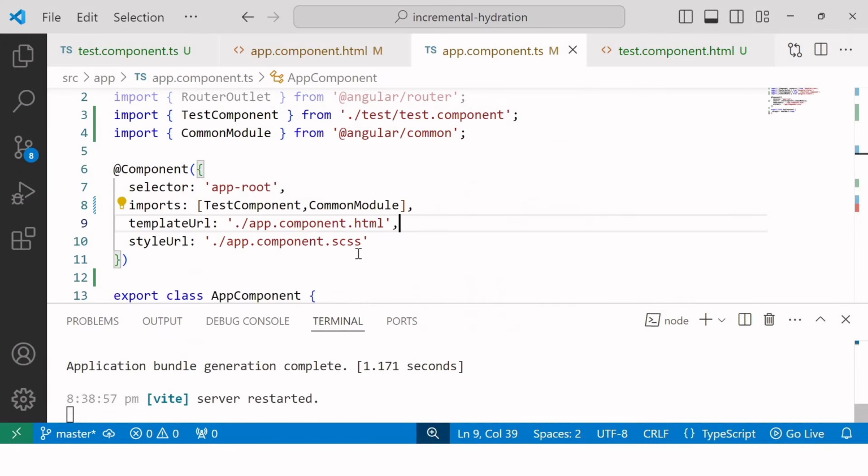But now, with standalone components, we can clearly see the dependencies for each component. And standalone components optimize Angular application development by reducing the need for NgModules. This approach helps to eliminate unnecessary imports and unused dependencies, which can increase bundle sizes.